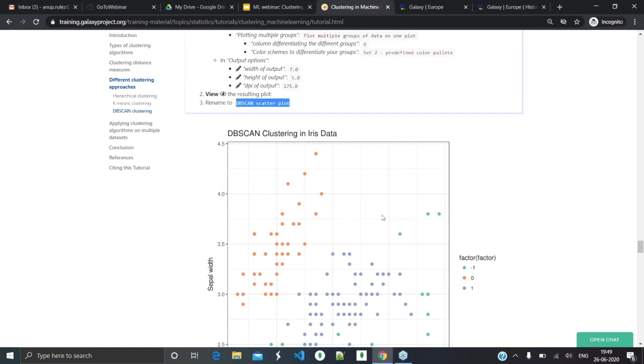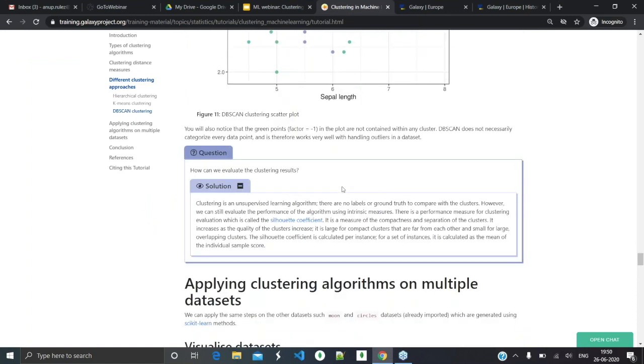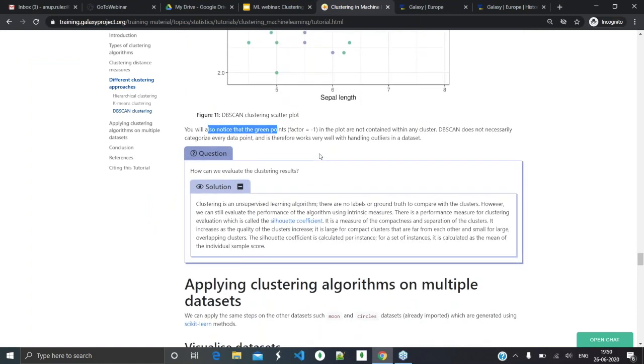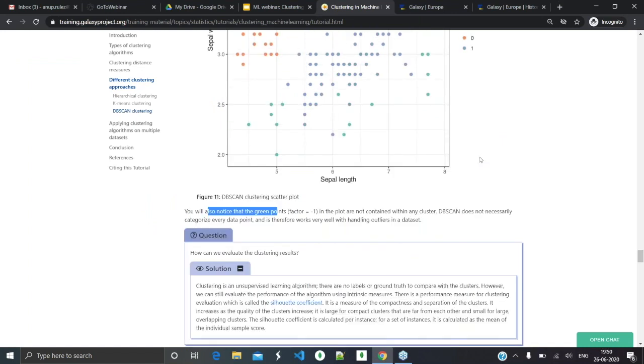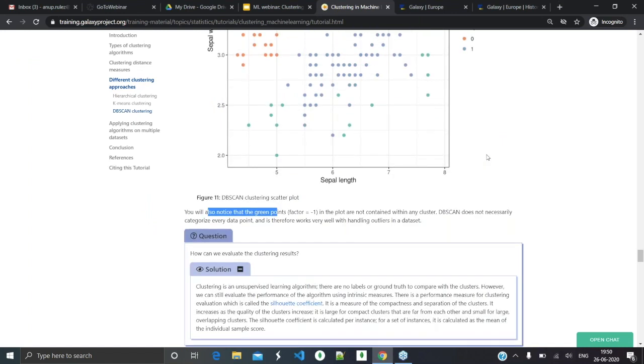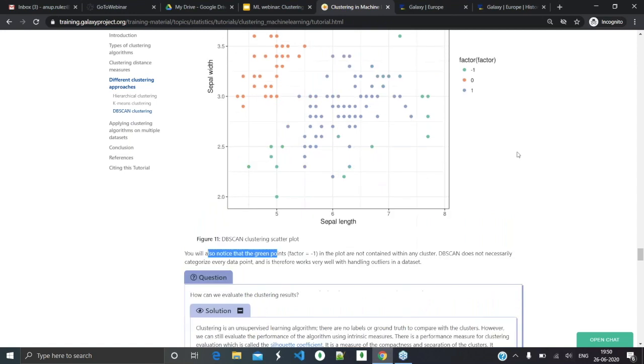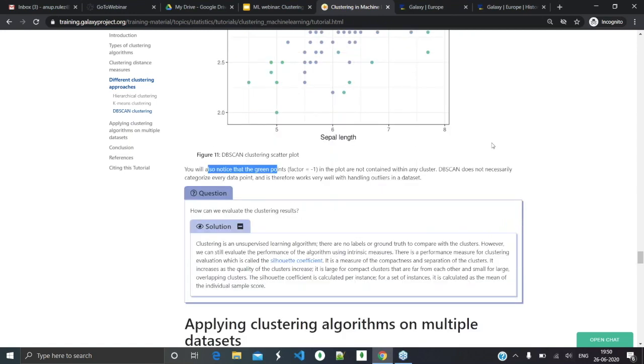So here we see that these green points, which are marked in the legend as -1, are not contained within any cluster, and they are considered as outliers. Therefore, the DBSCAN algorithm is very good at handling outliers. And also, we do not need to specify the number of clusters it needs to find. It can do that on its own.